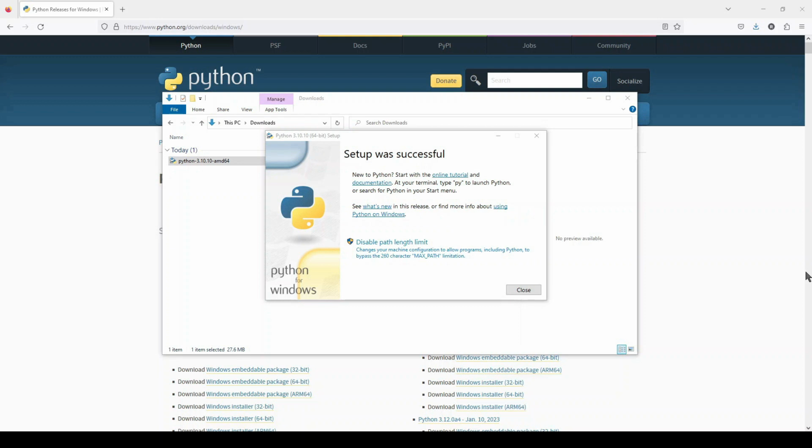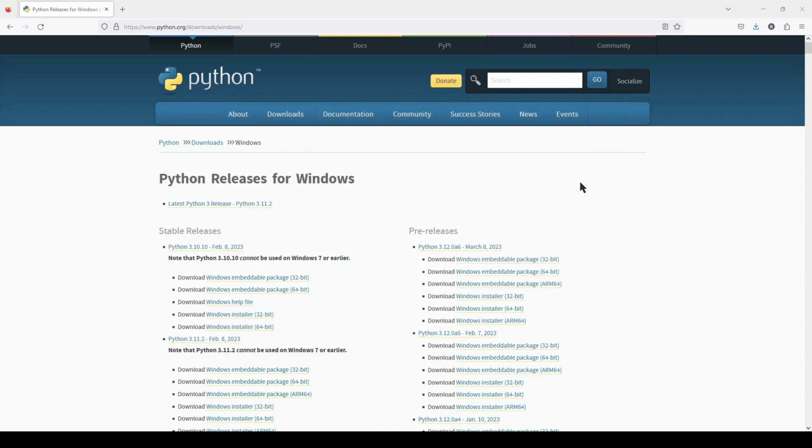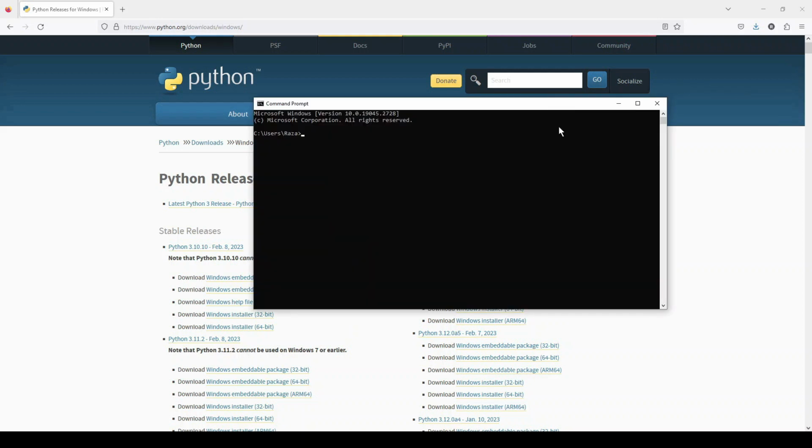Now that you have installed Python on your Windows PC, let's verify the installation. In the command prompt, type Python and hit Enter. This should open the Python interpreter, and you should see the version of Python you installed.